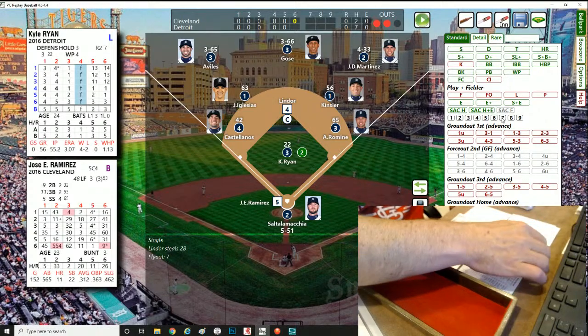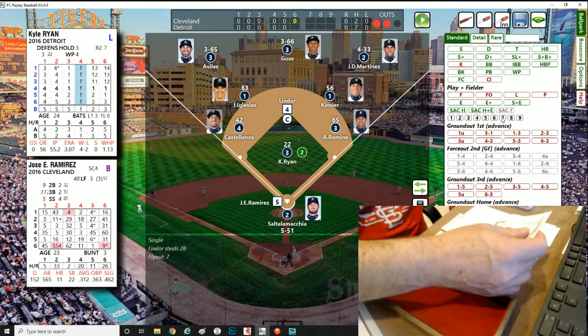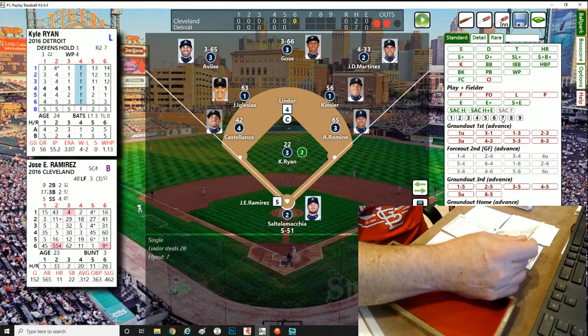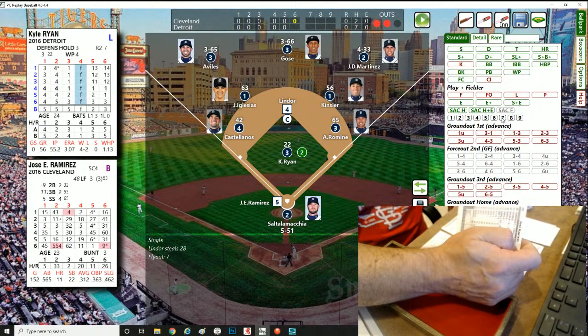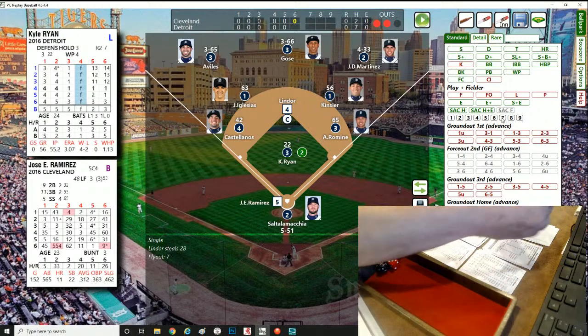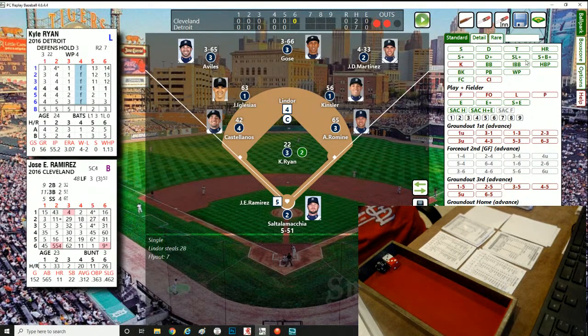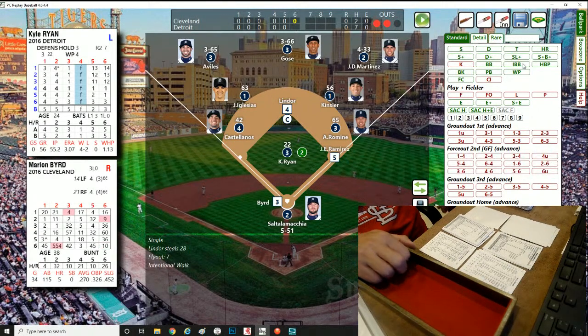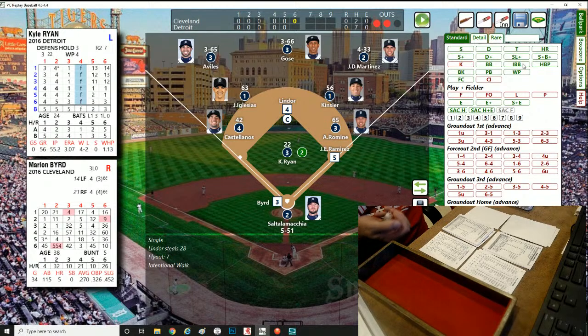Do you walk him and bring up the... First base is open. It's definitely a thought. I think they will. I think they're going to intentionally walk him with first base open, and they're going to bring up Marlon Byrd. He is a right-hander, but he's also a weaker hitter.